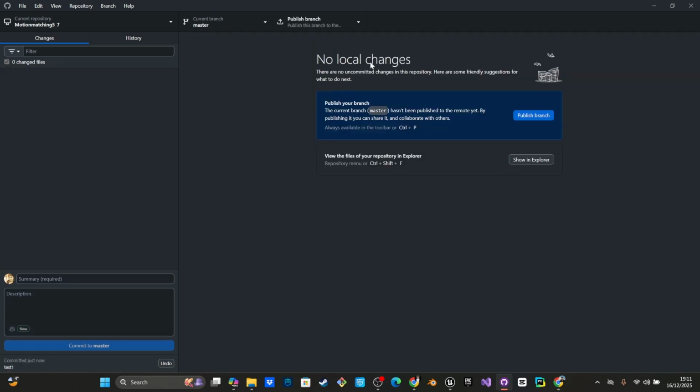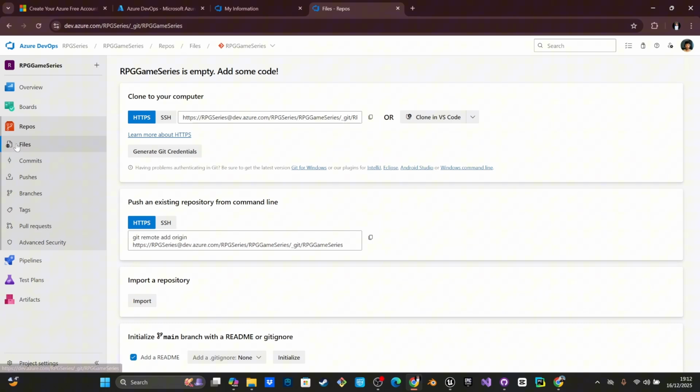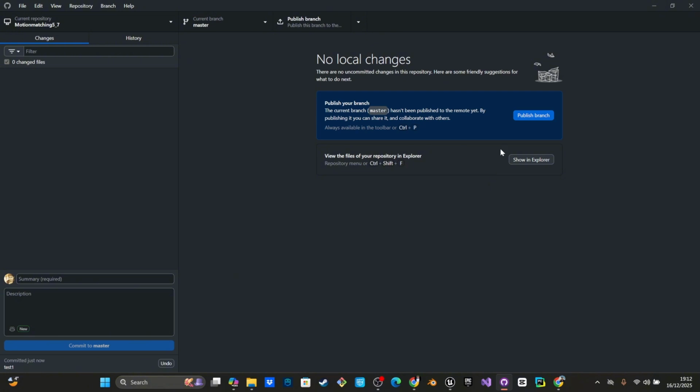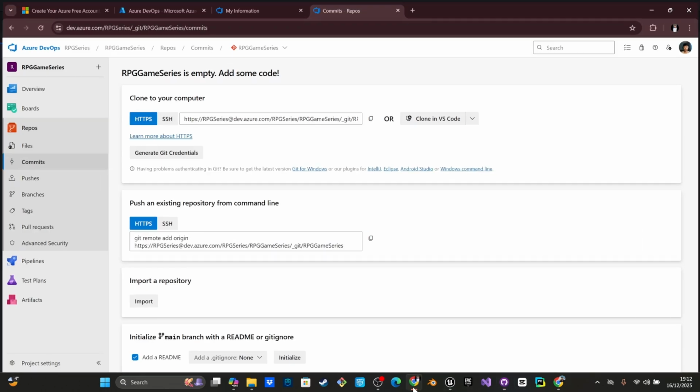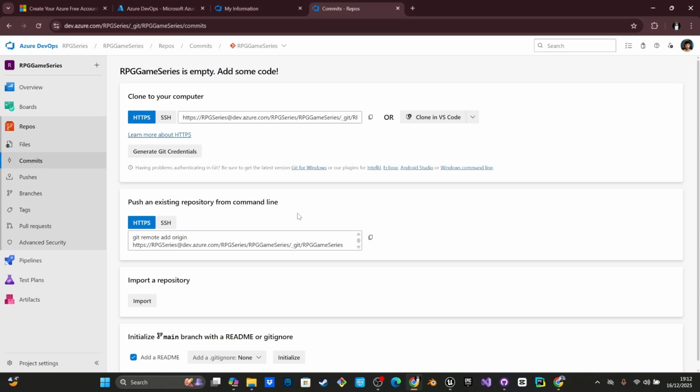So after this, we are going to publish this to the branch, which is going to go to our Azure DevOps. Now, as you see, there are no commits. It's all empty. Now you're going to see the change. Once you publish this, here they're asking for the password, and we are going to get the password now. The password is going to be here.